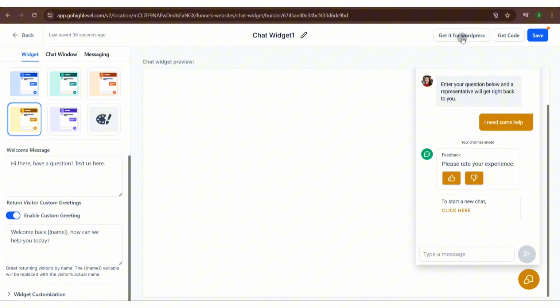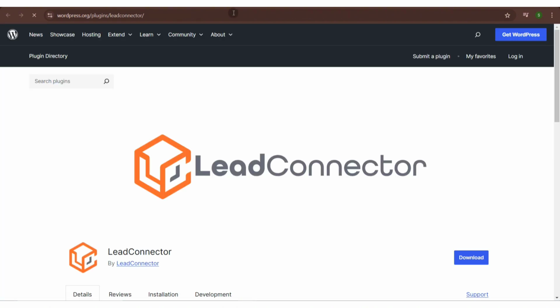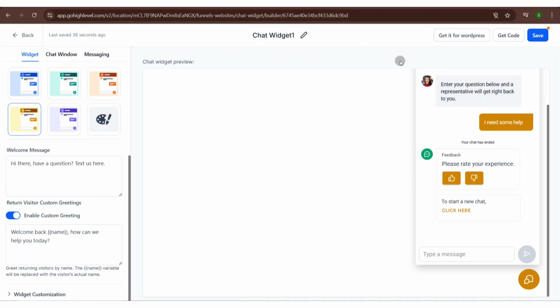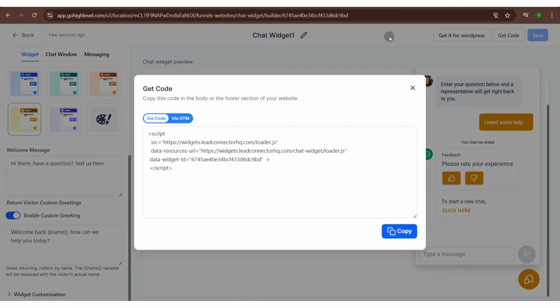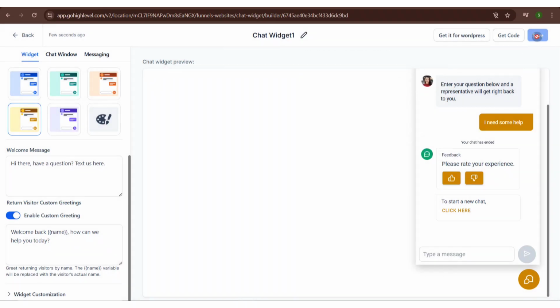You can incorporate this chatbot with your WordPress website by clicking on the Get It for WordPress. So that will redirect you into a new page where you'll be able to find the plugin that you need to install on your WordPress website to be able to connect your chat widget into your WordPress website. You can also get the code for this if you have your website manually coded. You can also save this if you have your website saved on Go High Level.